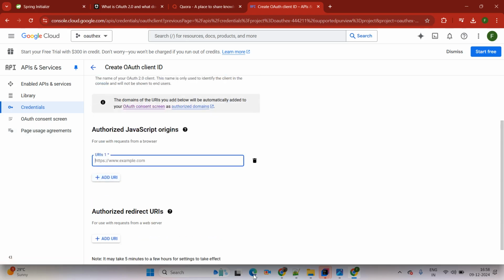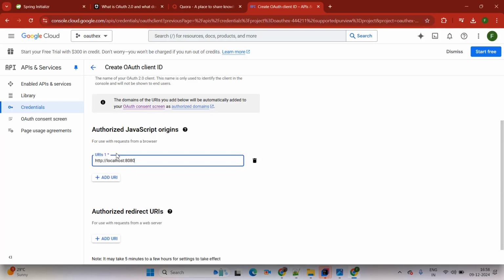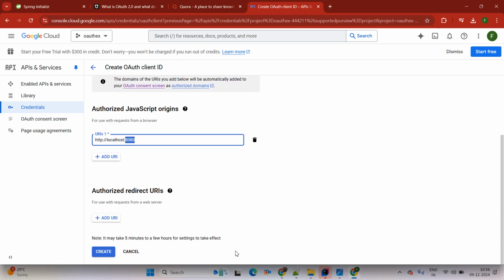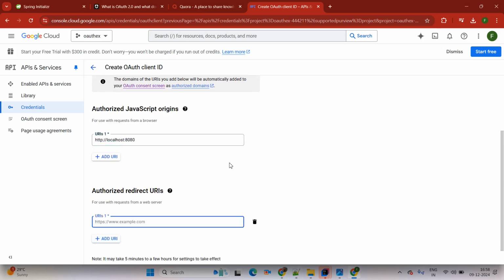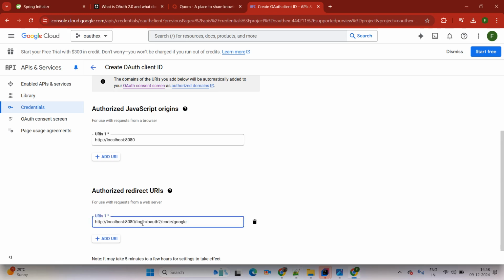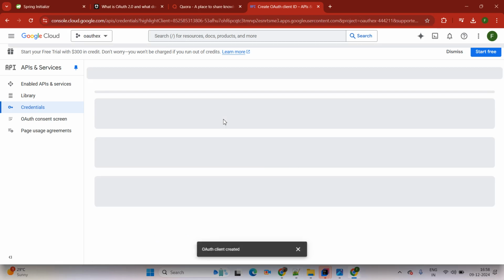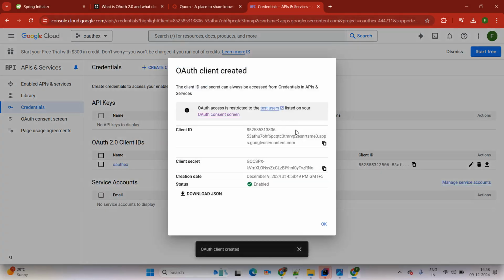Then add the URI. The steps we will take from our notes. See, here I am using port number 8080, the Tomcat default. Whatever you want, you can simply mention as the port number. The next is the authorized redirect URI, which we are mentioning from the login perspective. Now simply click on create, and see, within seconds it created the client ID and client secret.